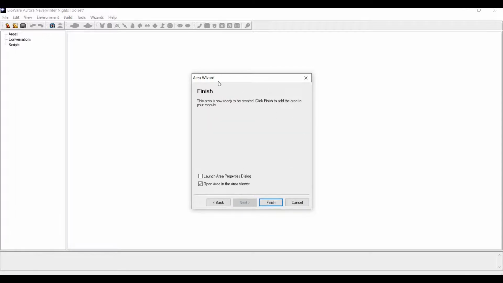Now you'll have the option to launch the Area Properties dialog here, which handles some things like lighting, ambient music, and so on. For now, we're happy with the preset, so let's leave Launch Area Properties dialog box unchecked and make sure Open Area in Area Viewer box is checked and click Finish.